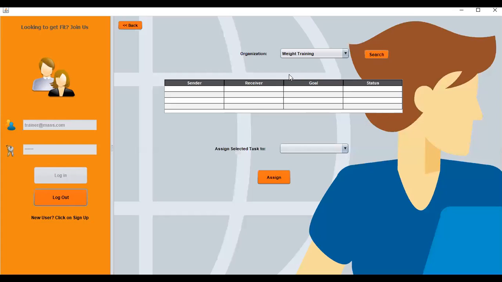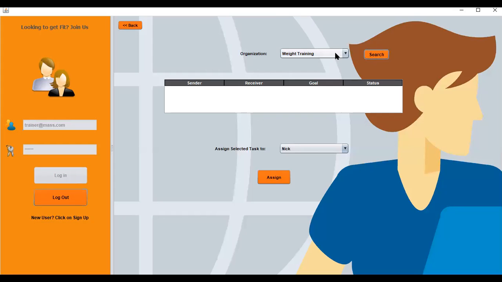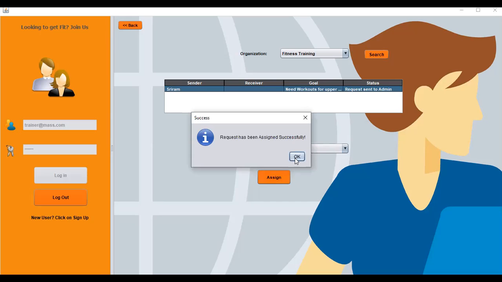So when the trainer admin logs in and clicks on weight training, he would not get anything because we gave it under fitness. So if we click on search, we could get the customer's request here. So we will assign this to Rad, who is a fitness trainer. The request has been assigned successfully.